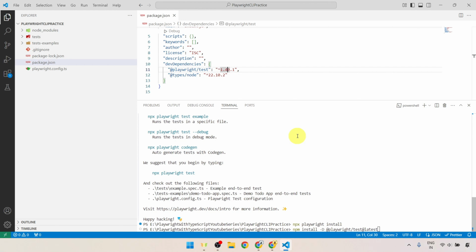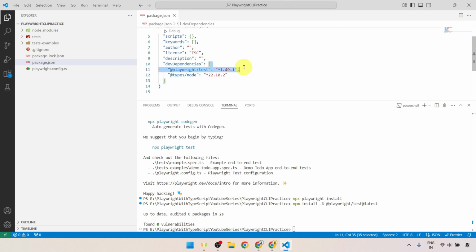Just for your knowledge, I am showing it to you so that you would be able to see the difference. You need not change it, but whenever you want to update your Playwright version for your project, you simply need to give this particular command. Now I am hitting enter in the terminal, and see, the version of Playwright got changed here because whenever you provide this command, it will update the Playwright version.